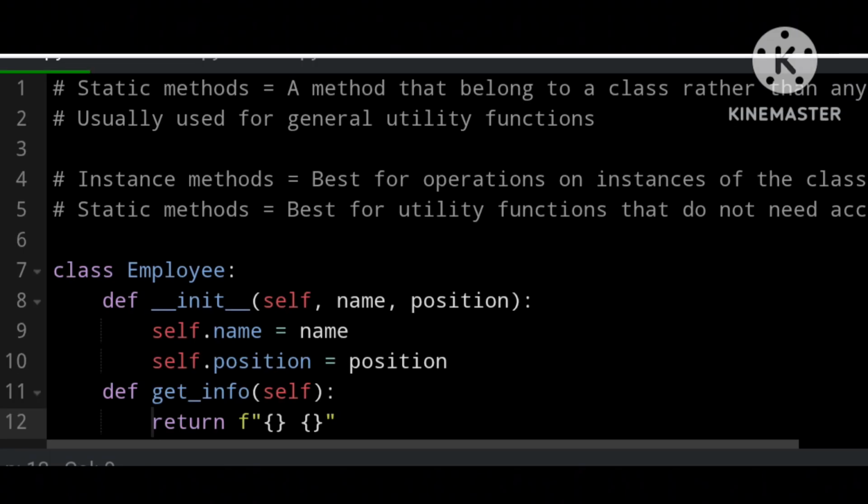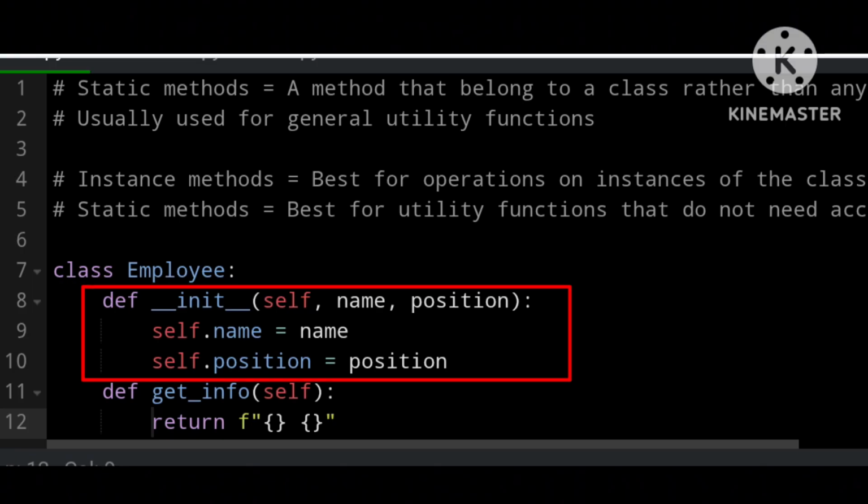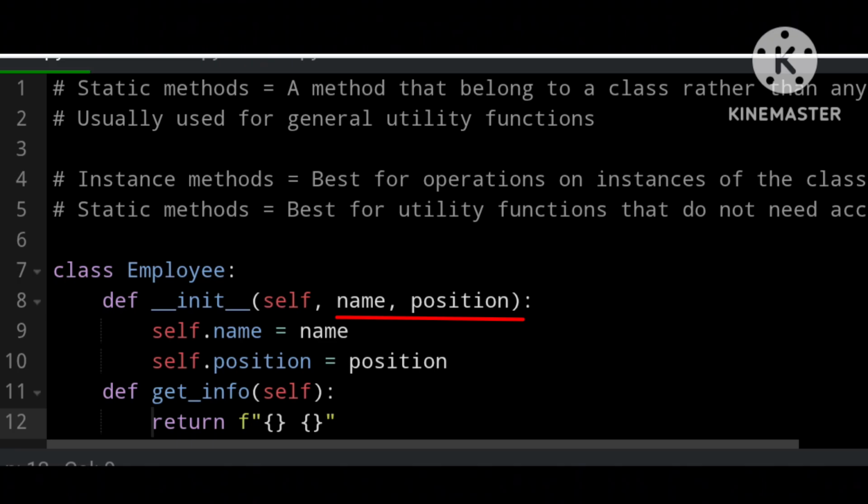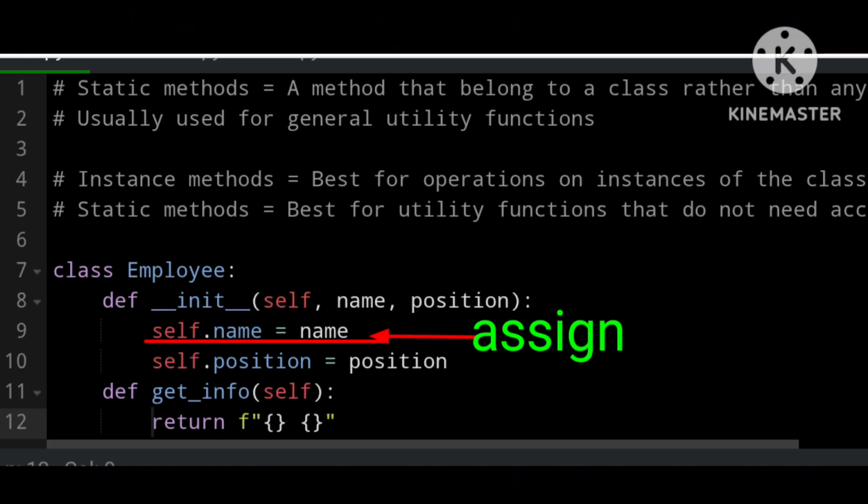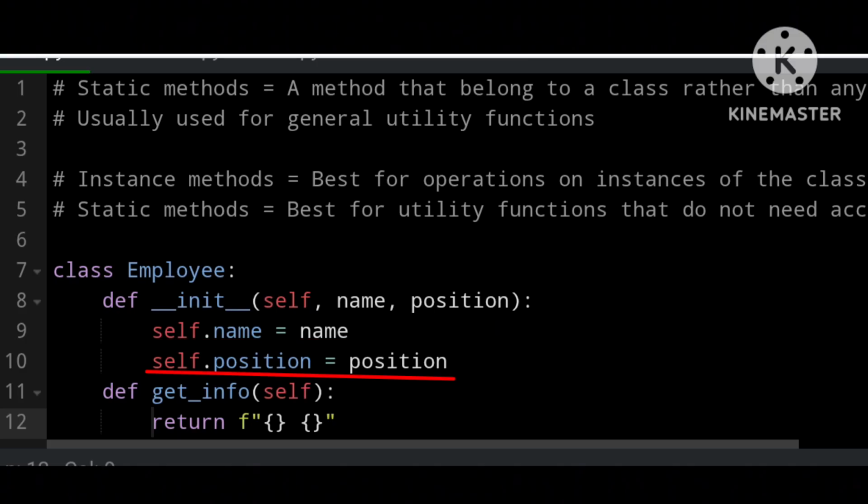I will demonstrate the differences between an instance method and a static method. We will begin with creating a class of Employee. We will need a constructor. Let us define that to create an employee object. We will need a name and a job position. We will assign self.name is equal to name, self.position is equal to position.